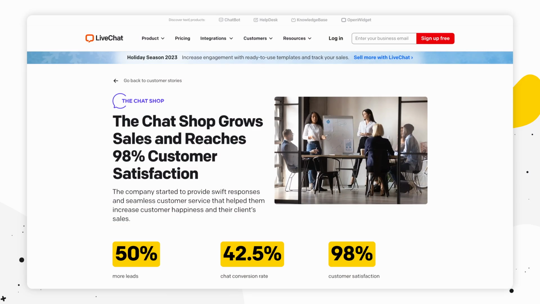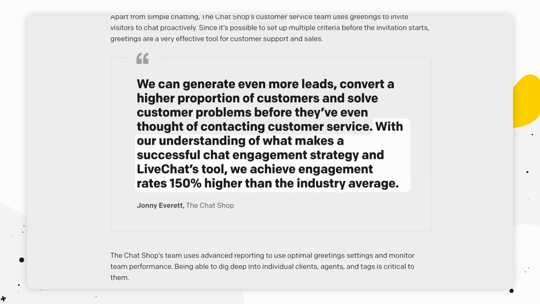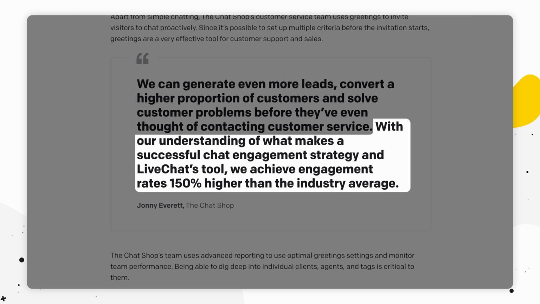And one of our customers, the chat shop, actually said, "With our understanding of what makes a successful chat engagement strategy and LiveChat's tool, we achieve engagement rates 150% higher than industry average." So I don't think I need to add anything after that.